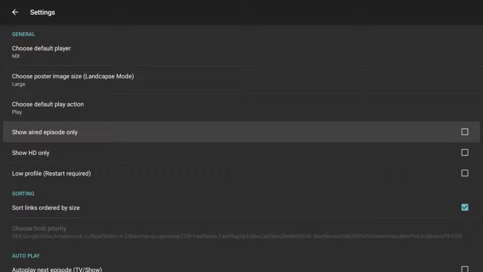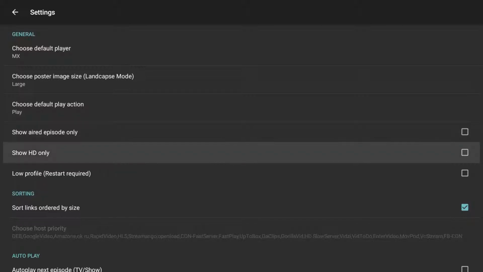The next one is show HD only. Now, if you only want to see things in high definition, you can press this. It will filter out all things that are not high definition. But let me just warn you, you will get fewer links. And sometimes it will take away movies. So again, there might be movies that it searches online. And again, if it's not in HD, then it won't show you.